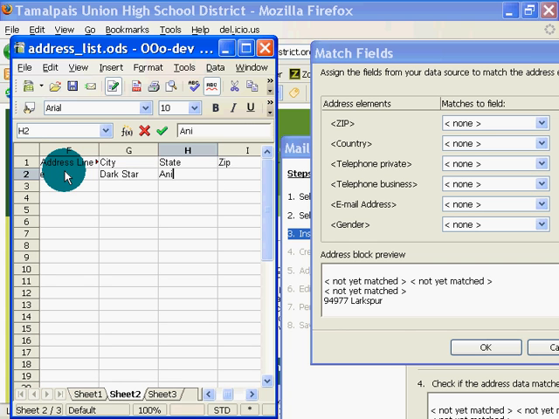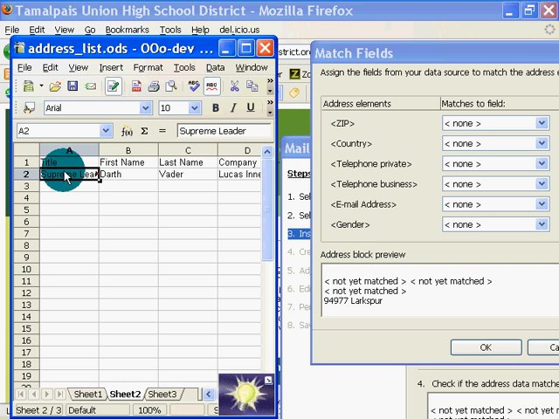City, Dark Star. State, Antimatter. Zip, Star Date 345. Country, Interstellar. Telephone 345-6457. Okay, we'll put in some more bogus information. You can tell. Email address dvader@sw.com, gender male, web address sw.com. Actually, we'll take it to openoffice.org. Okay, now I've got all my data in here.